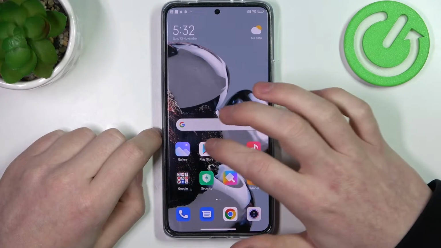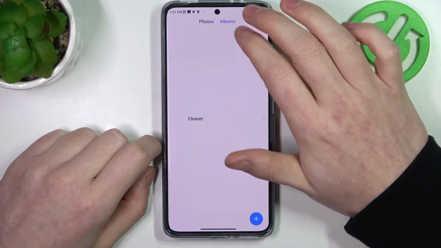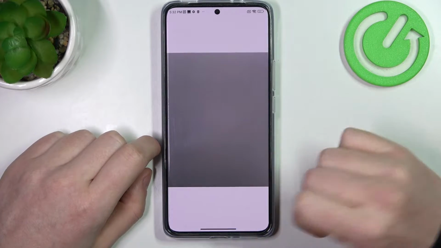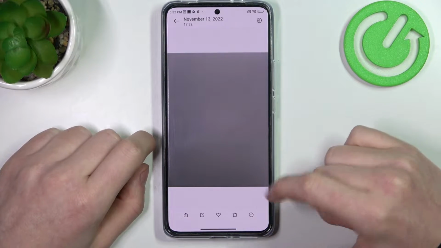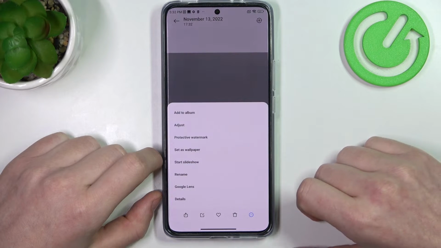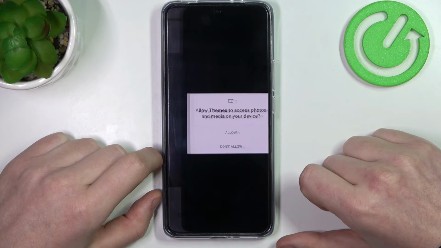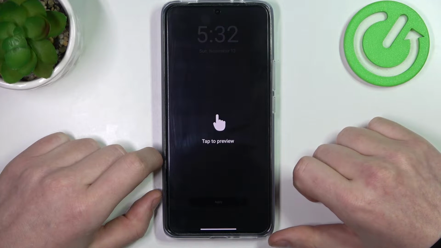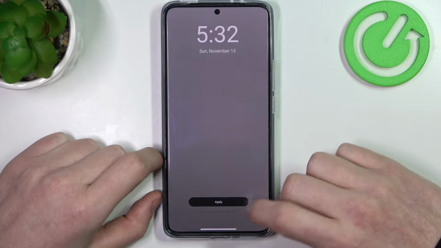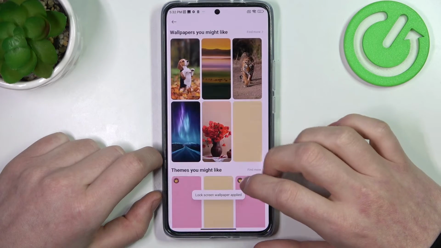So to do this, you can open a gallery and right here pick from all the photos or pictures you have on this phone. So simply click on the picture you want to set as a lock screen wallpaper, then select these three dots in the bottom right corner of the screen, set as wallpaper. You'll need to allow it, then click on apply and here select set as lock screen.